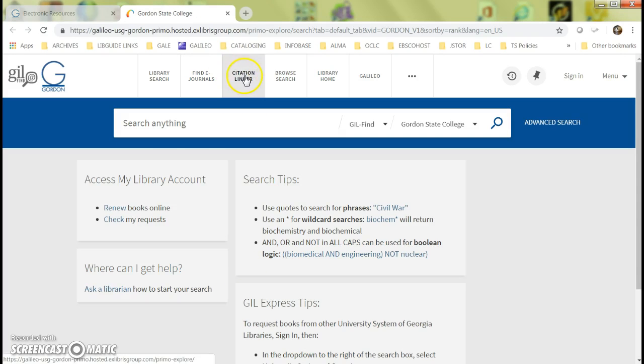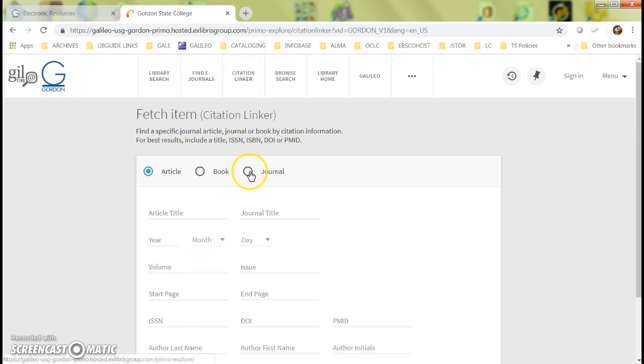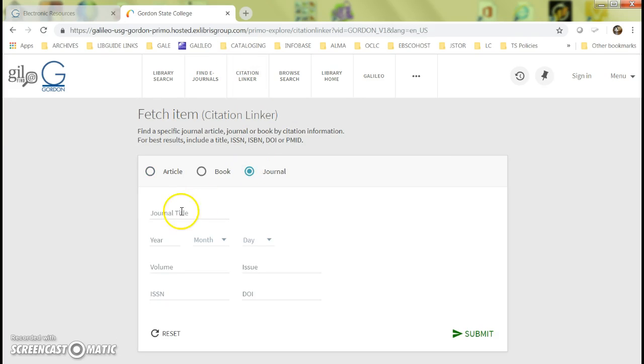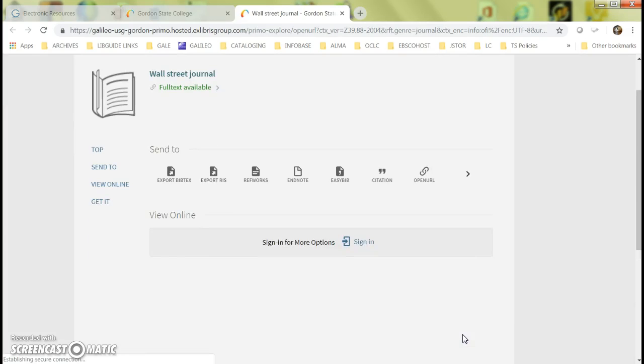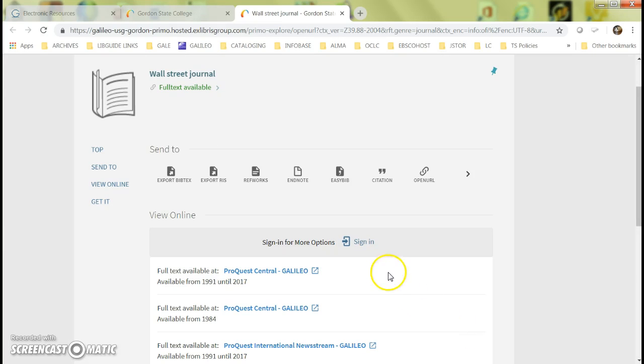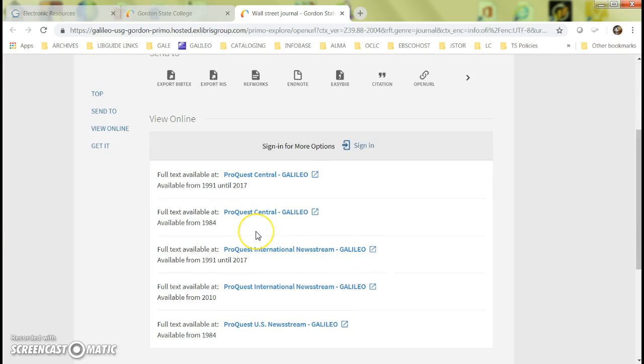You'll want to click Citation Linker, and then select Journal and type in Wall Street Journal and then click Submit. And if you're off campus, it's going to be a good idea to sign in, and that will hopefully avoid the situation where when you click the database link it times out.